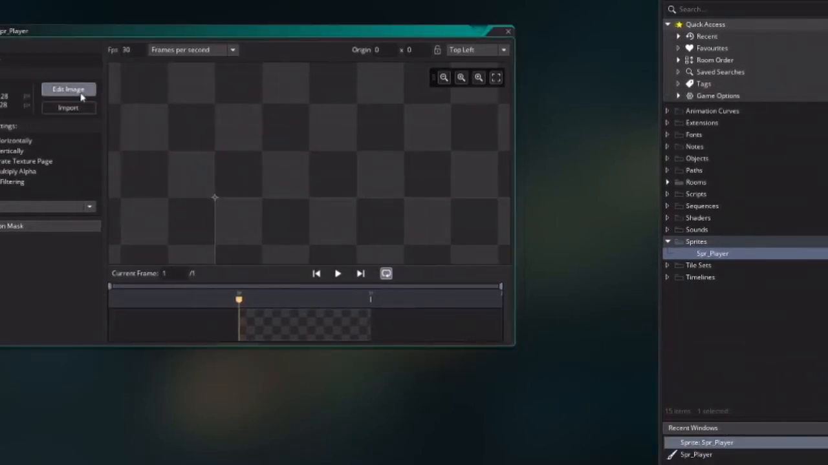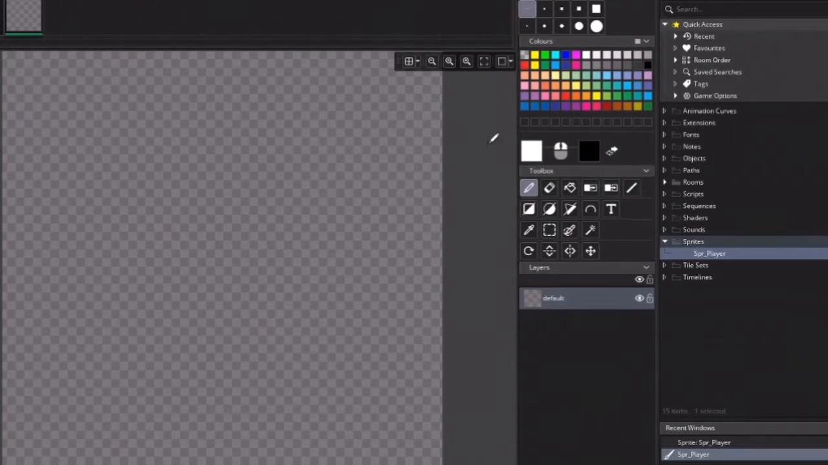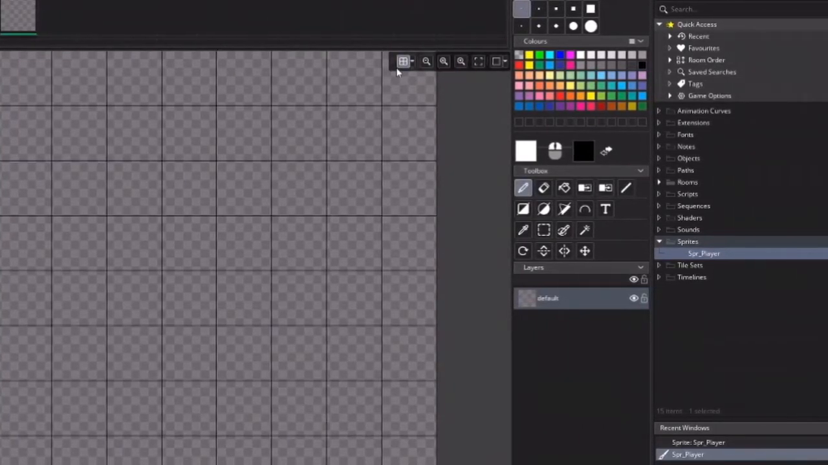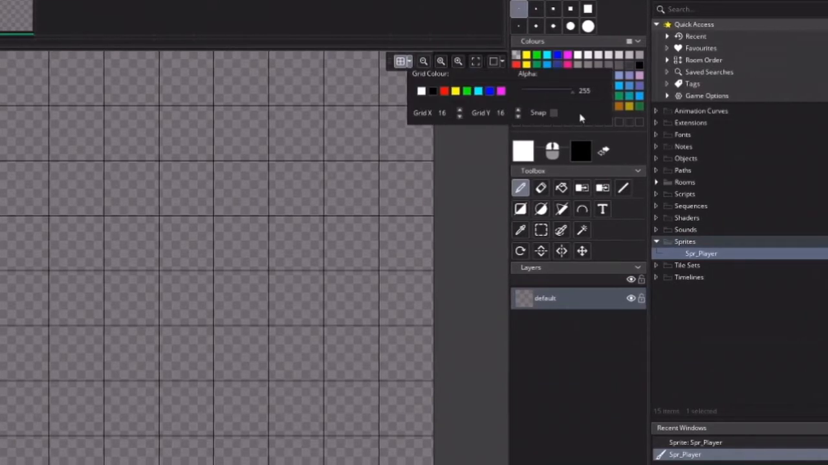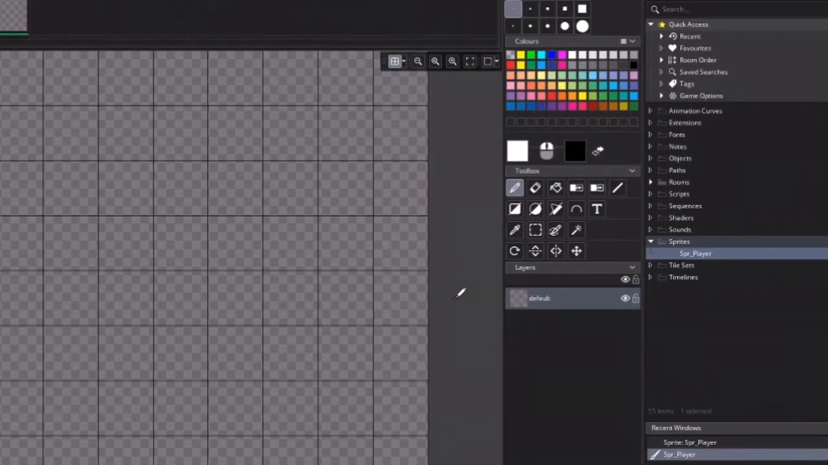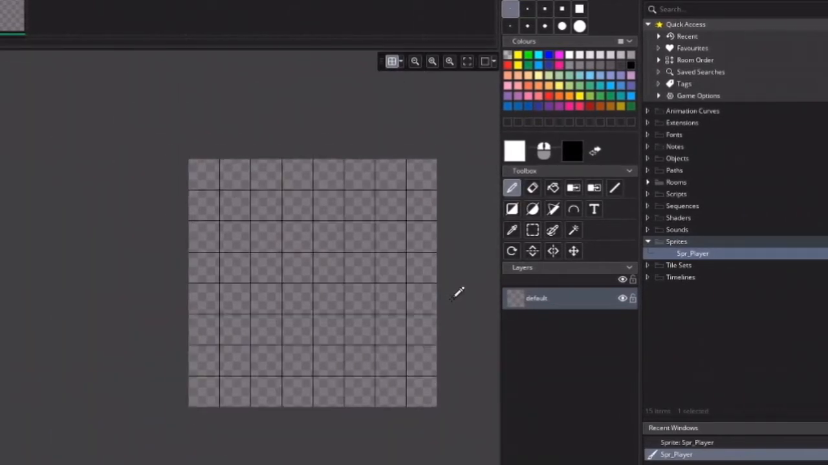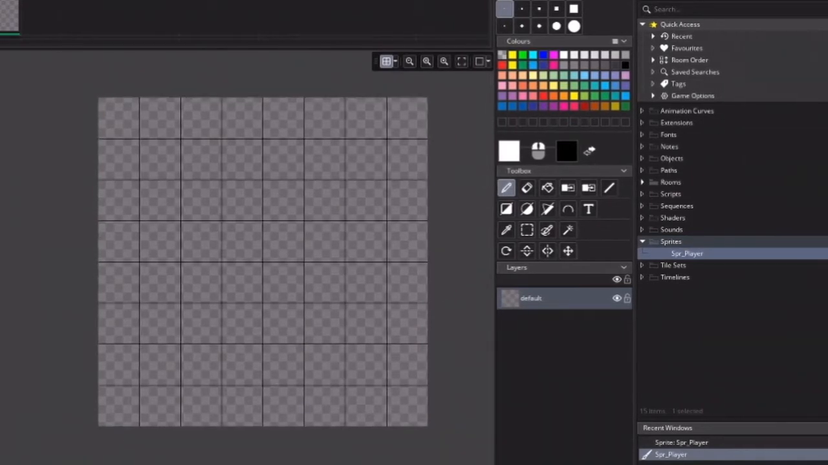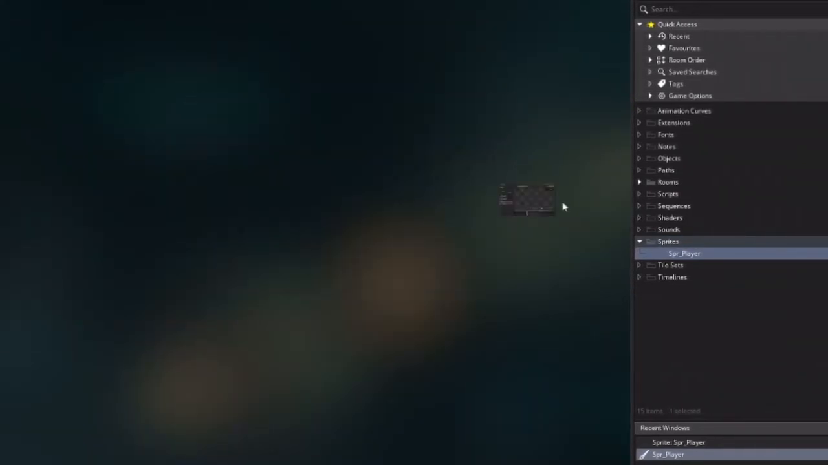Click on Edit Image to create your own image from scratch. Toggle the grid on to have a better overview. This is the view of 16 by 16. Another trick is to use the Control button on your keyboard and the mouse scroll to zoom in and zoom out, which works everywhere in the game engine, so also here.